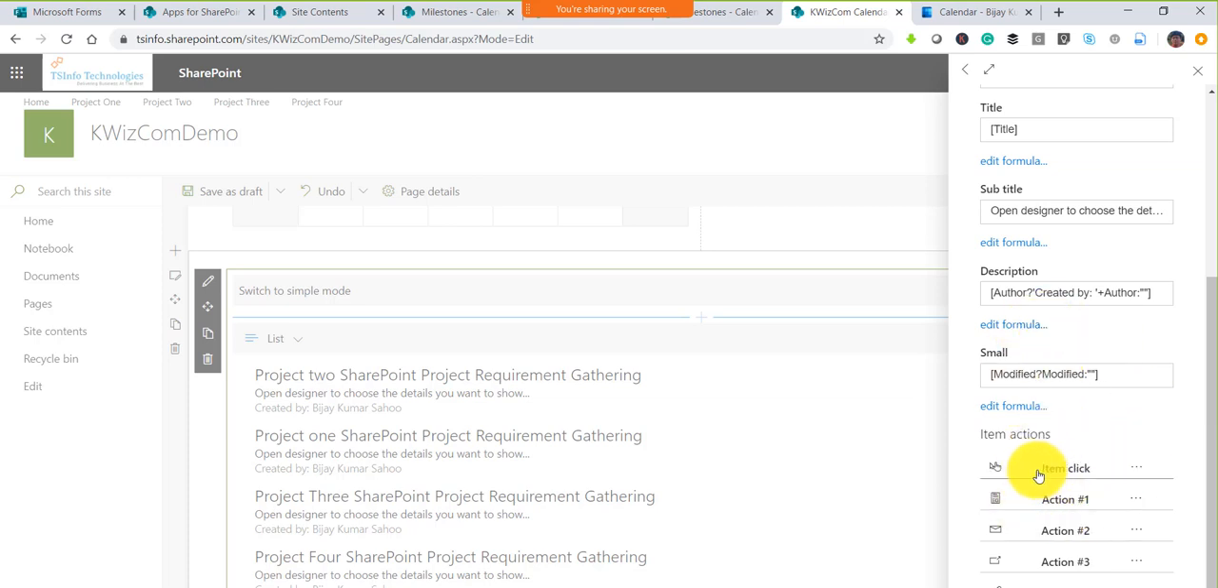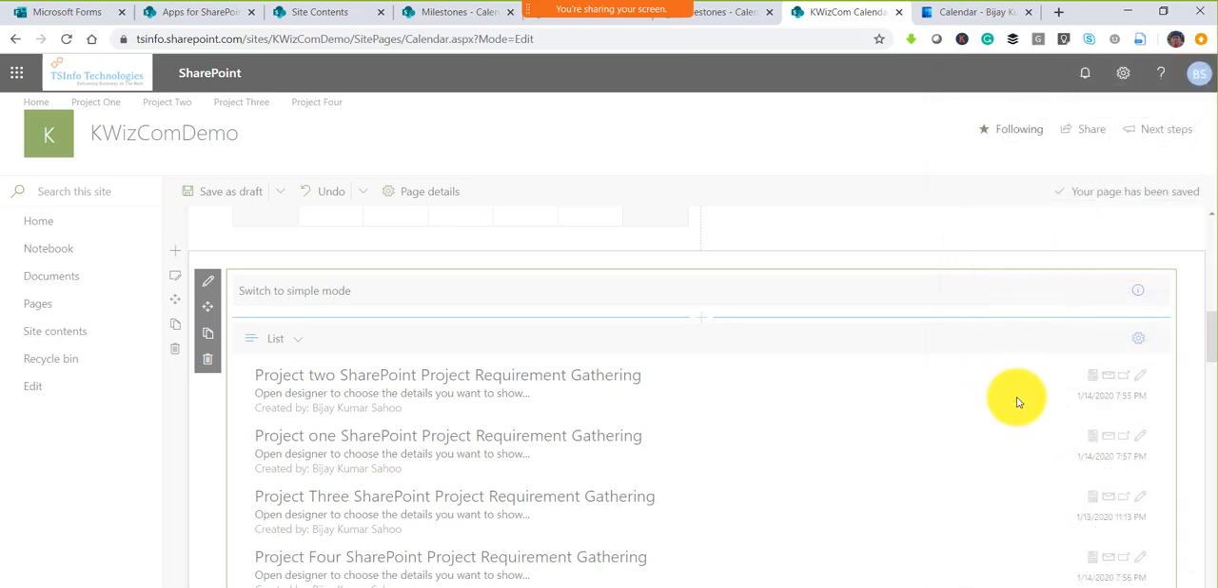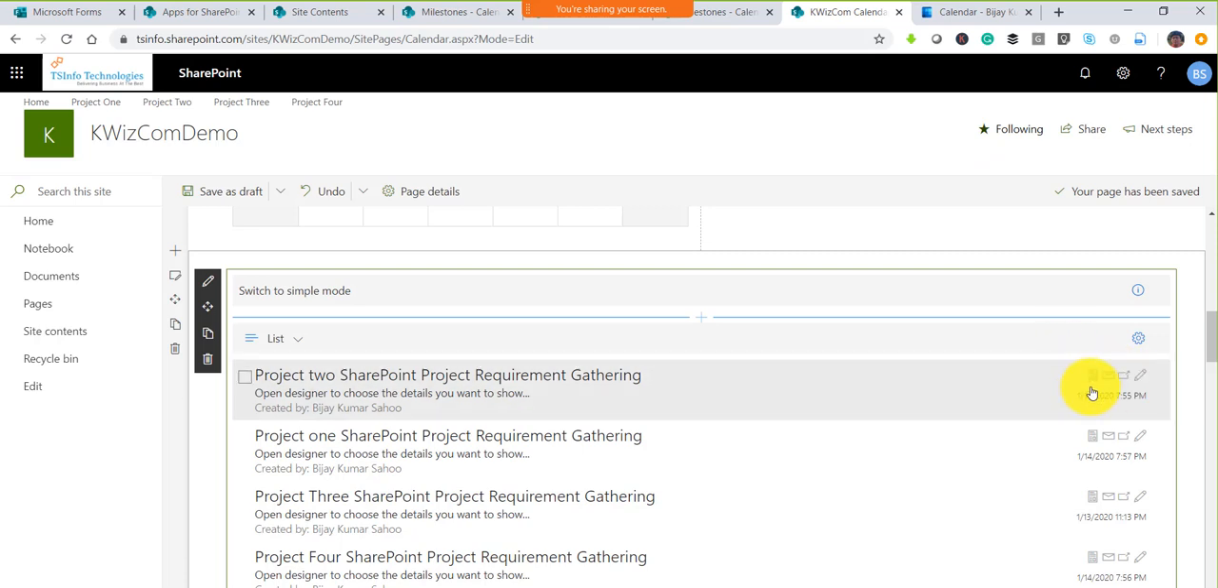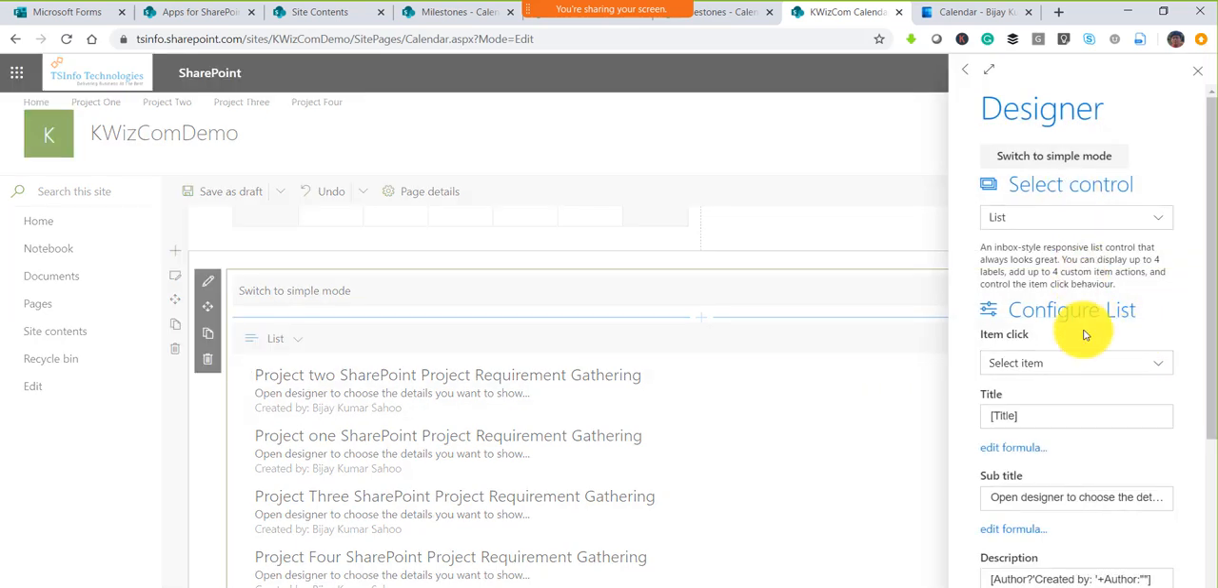And then you'll see there are item actions. If I click close, then on the right side you will be able to see these are the options which are appearing here. Anytime you can also click on the settings icon of any of these options, and you will be able to go to this designer screen.